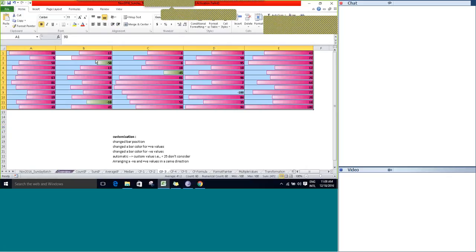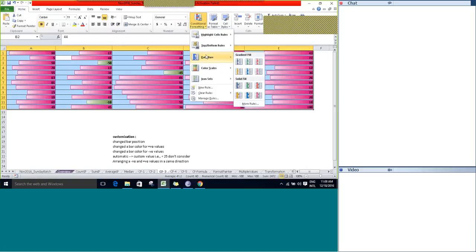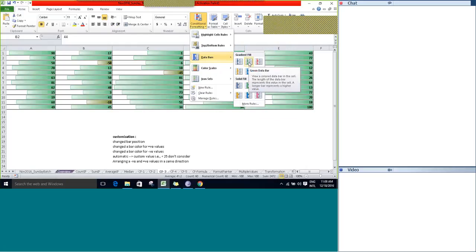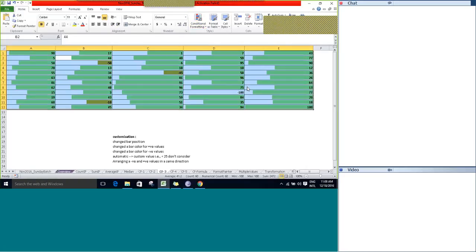As I told earlier, Kamal is asking us to repeat the concept of a solid fill. If you go to a data bar and select any one of the solid fills, you can see that, as in a gradient fill, a gradient fill means it is a combination of more than one color. So that is a gradient fill. If it is a solid fill, it has only one color we can provide.